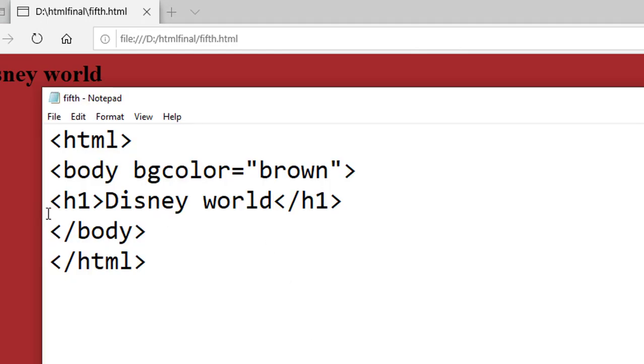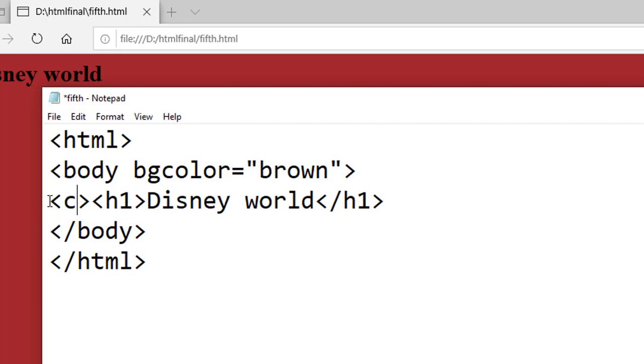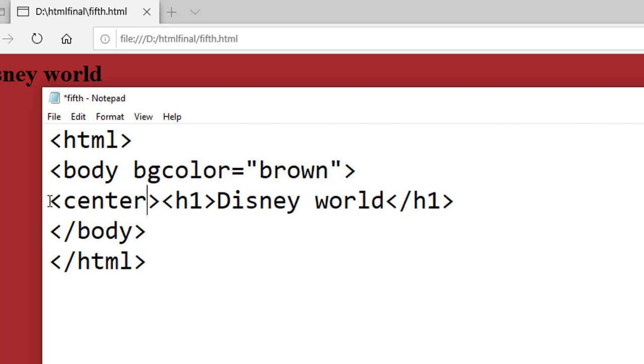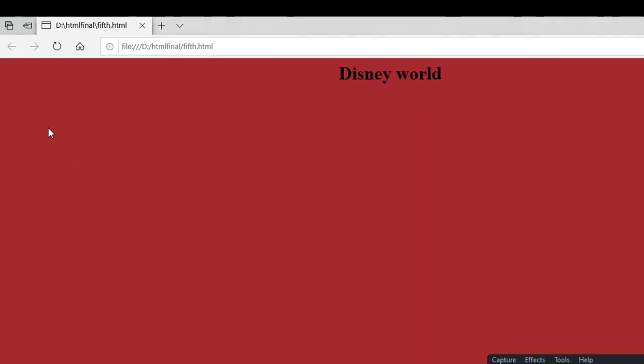Just refresh it. Disney World, but Disney World should be in the middle, so I will apply the center tag. So the center tag is open and the center tag is closed. Just save this file and refresh it. Now I want the video here.